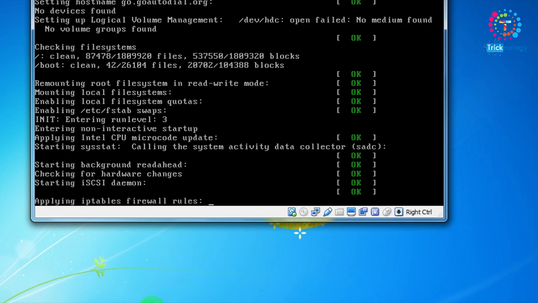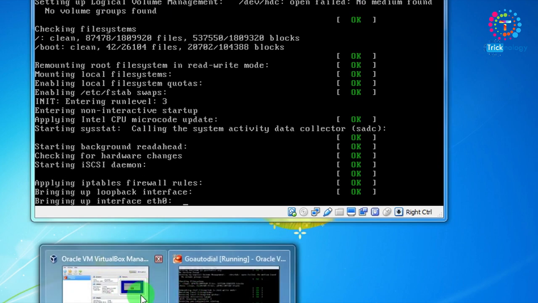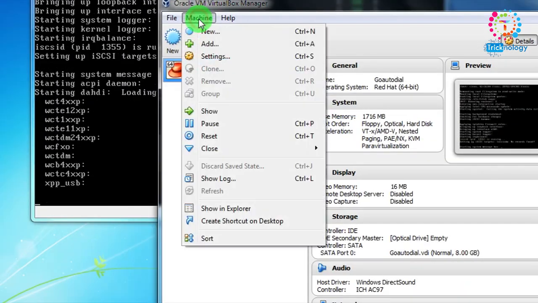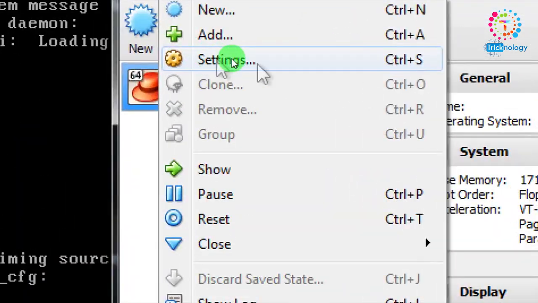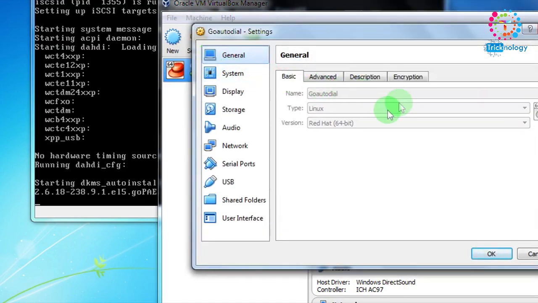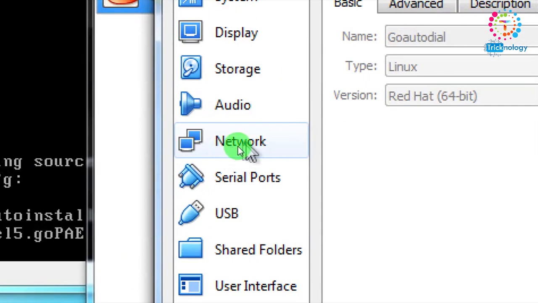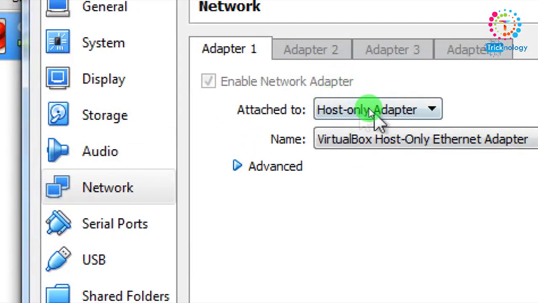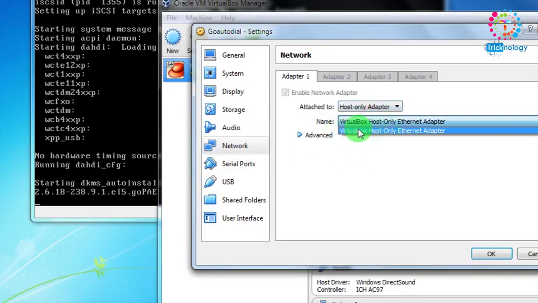So now what you have to do, you need to open your virtual machine from here. So this one you need to open, and after that click on this machine option and click on this setting option. Okay, so now you will get one network tab from here. So go to network tab and select from here attached to host only adapter. Okay, and from here you need to select virtual box host only Ethernet adapter. And after that, you need to click on this OK button.